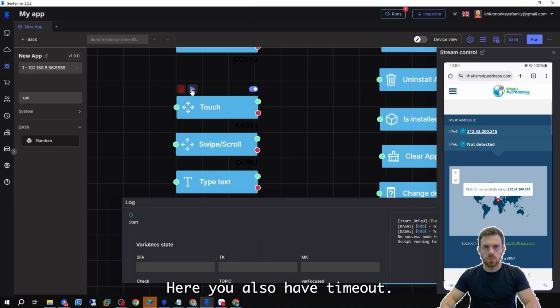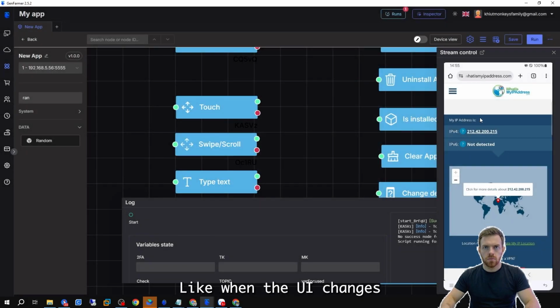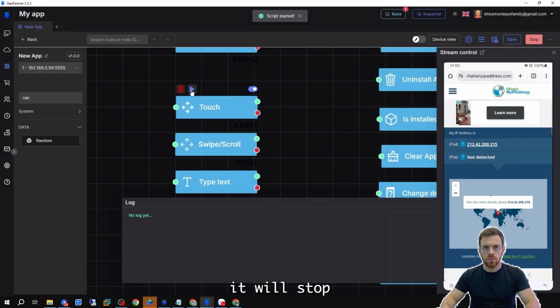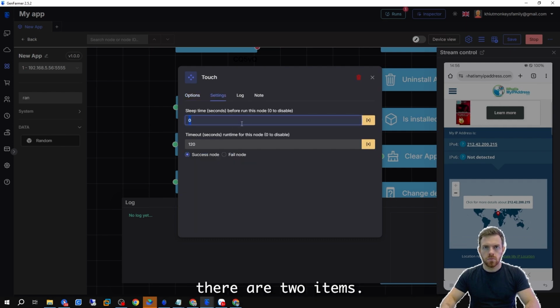Here you also have timeout. If it can't find the element within, say 10 seconds, like when the UI changes and the element disappears, it will stop and throw an error. Next is tap mode. Default is single tap, but you can switch to options like double tap or tap by text.